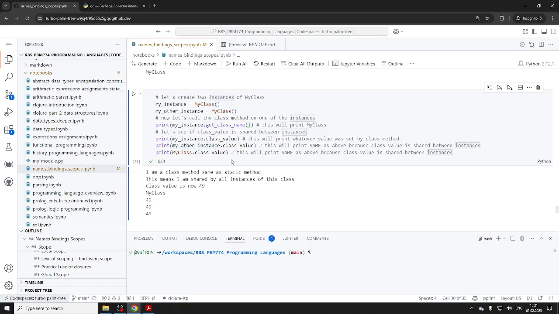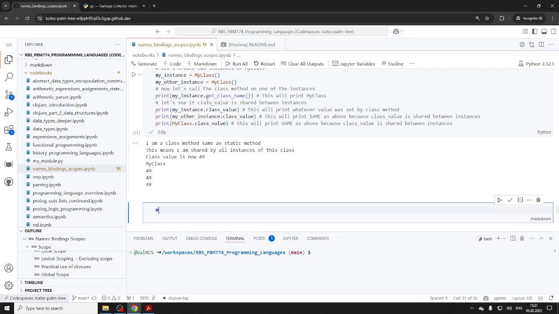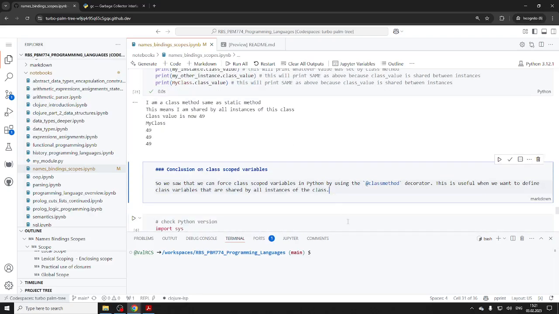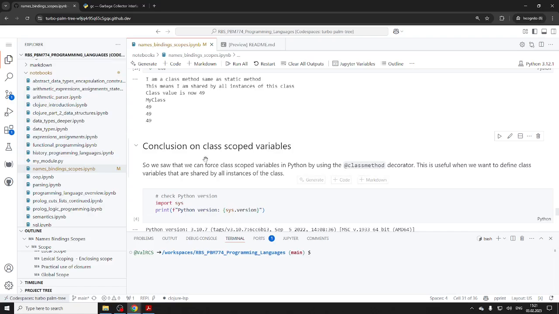So to reiterate, to conclude, as we saw, this included class scope values, and we saw that they are shared. Sharing is caring. Of course, you can do it locally. Locally, of course, is the default.